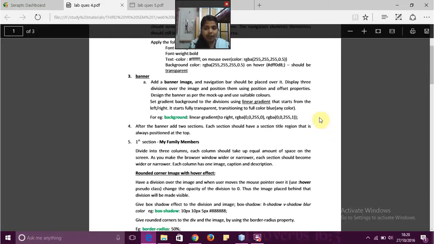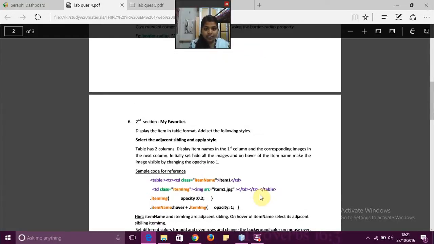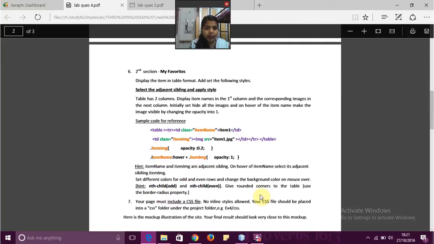Next, I have to create the 3 sections. In the first section, I need to create a background image in those 3 divisions. In the second section, I need to show my family members, divided into 3 columns, where each column should take up an equal amount of space and have a rounded corner image with a hover effect. And in the next section, I have to keep my favorites in a table format, which has columns, and I need to keep the corresponding images for each column.